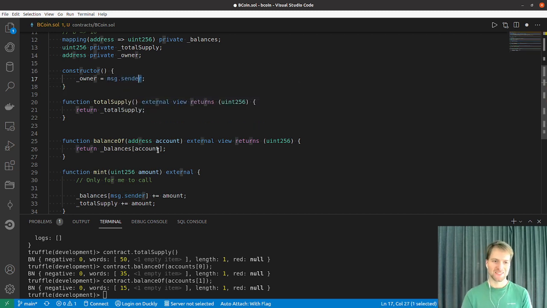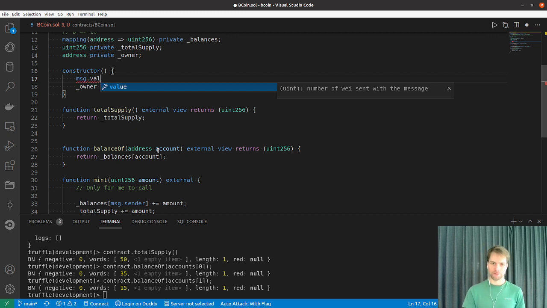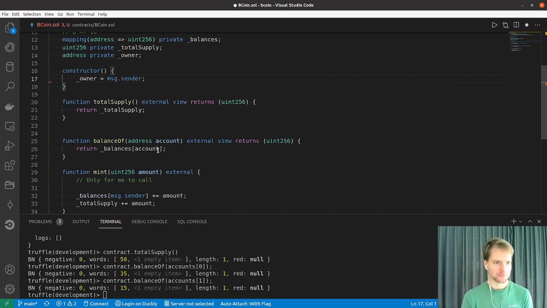I haven't actually talked about this, but the message is a global variable that gets injected into your smart contract during a transaction execution. And it has a bunch of useful fields. One of them is sender. It has also message value, which is the amount of wei, which is the smallest denomination, such big words today, of Ether, the cryptocurrency. But we don't need that, we just need sender. So we're gonna set that as owner.